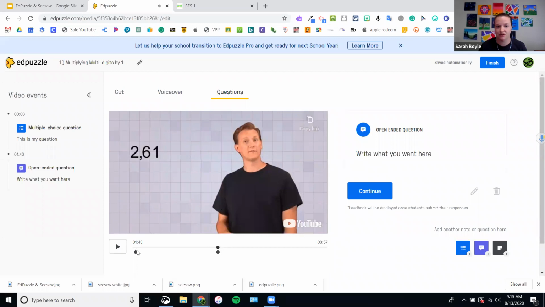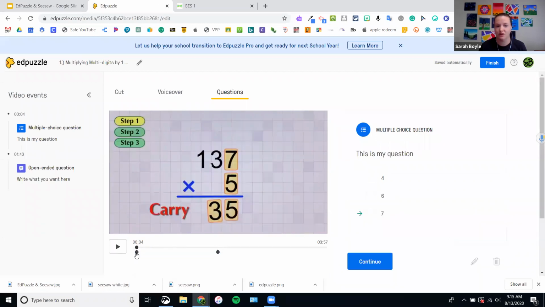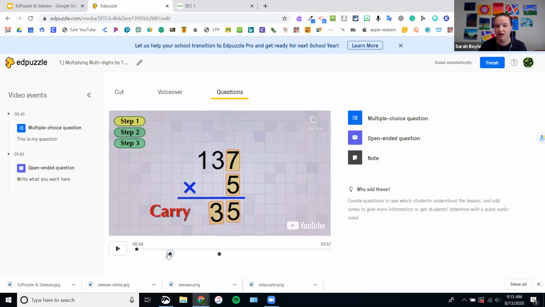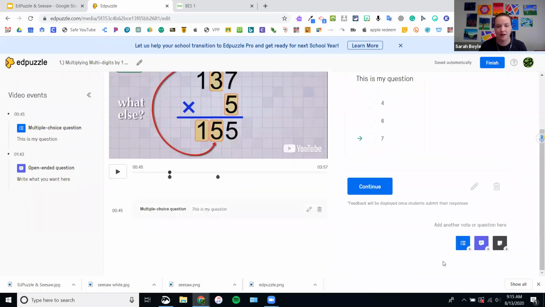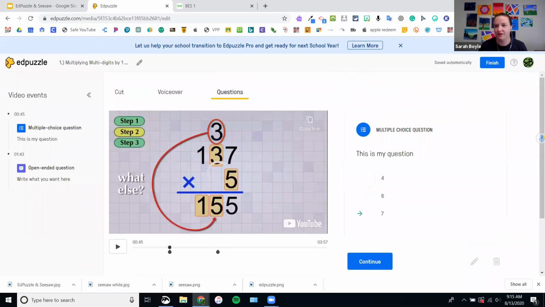And you'll notice these little gray bubbles. These are where my questions are, and I can move them. So this first one, I really didn't want it at the beginning of the video. I meant for it to be here. I can drag it and move it where I want it to go. Okay. So once I've done that, I'm going to click finish.